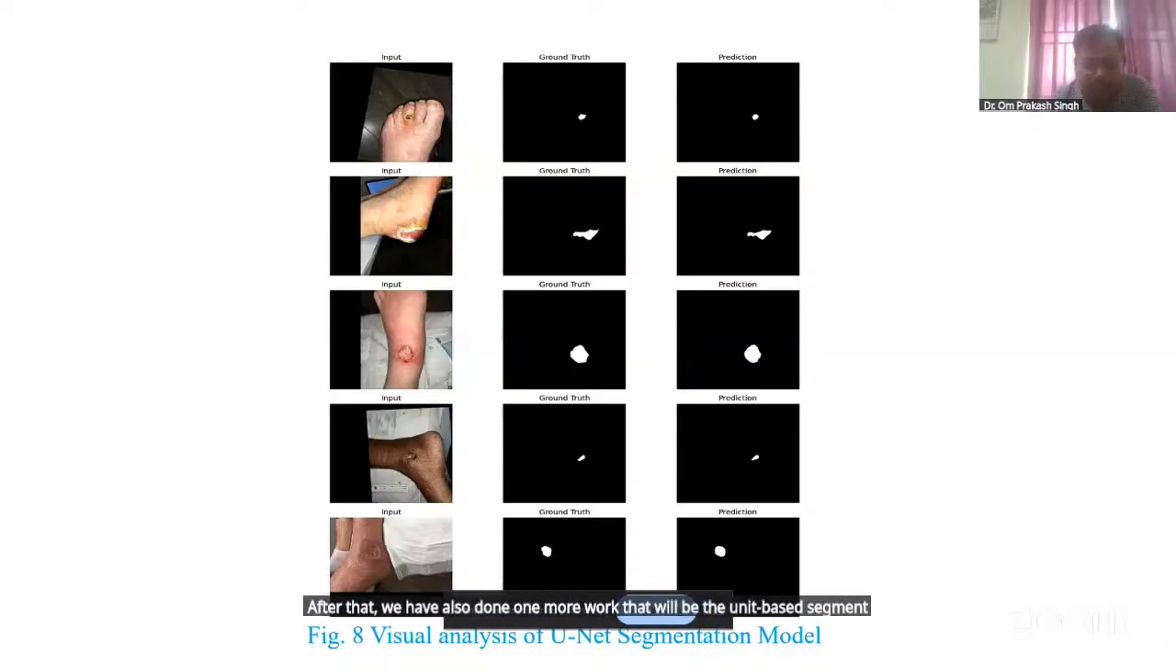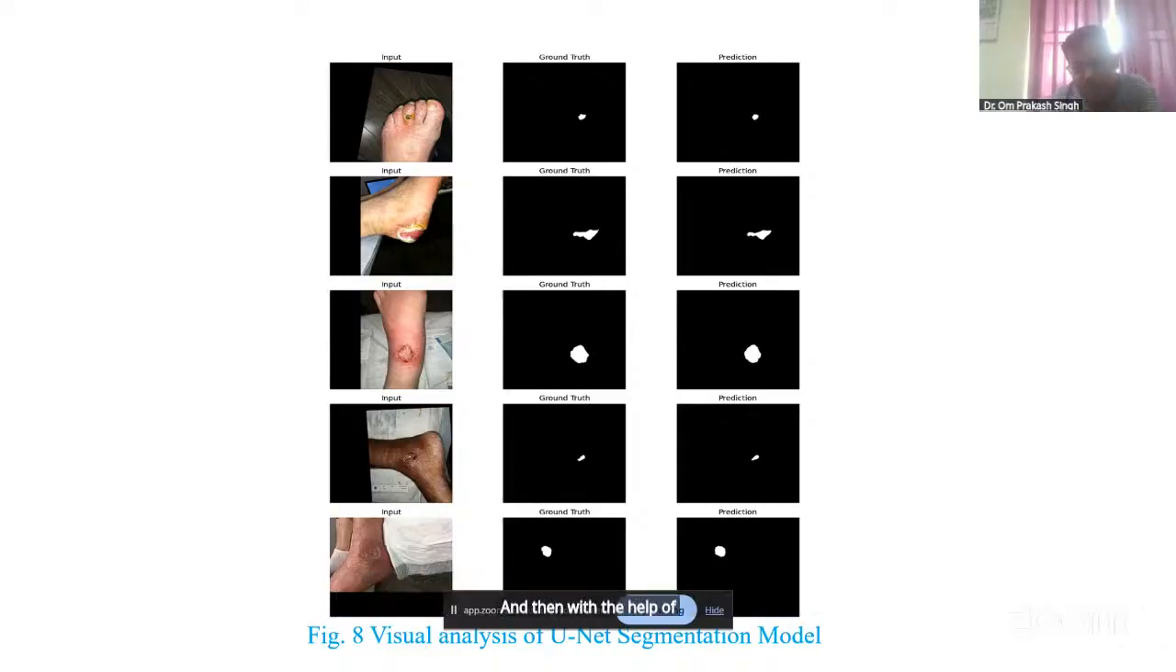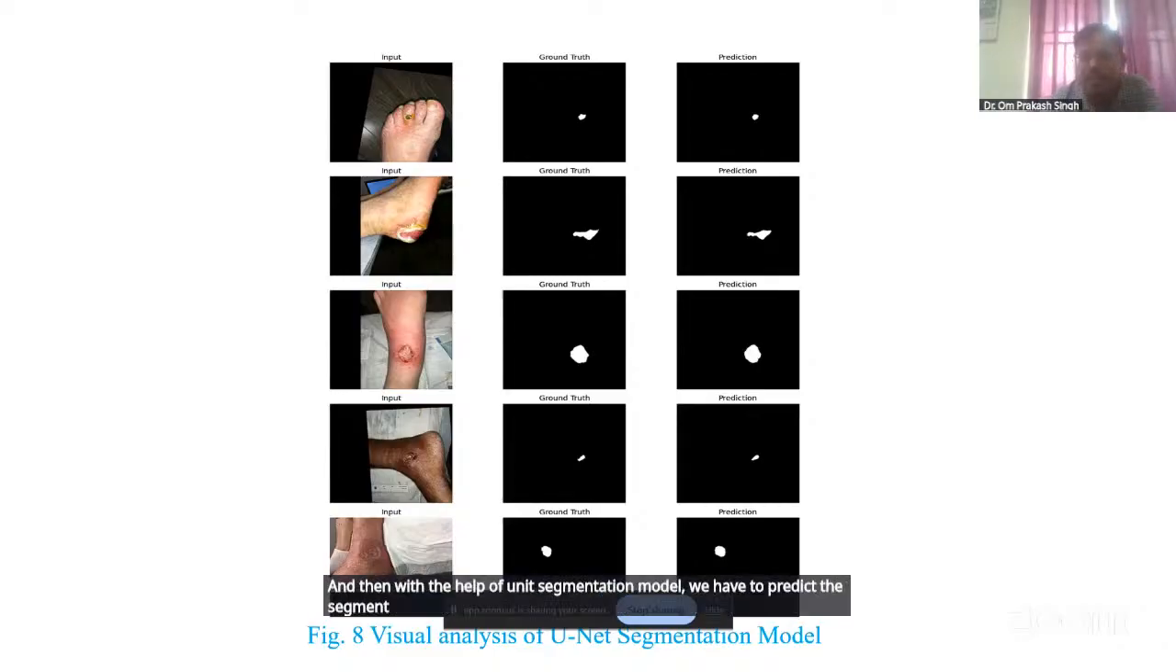In this case, we have considered the DFU 2020 dataset. That dataset contains two inputs. The first one is the input image along with its ground truth image. And then with the help of the U-Net segmentation model, we predict the segmented mask.